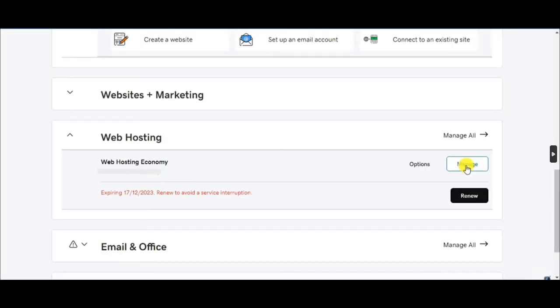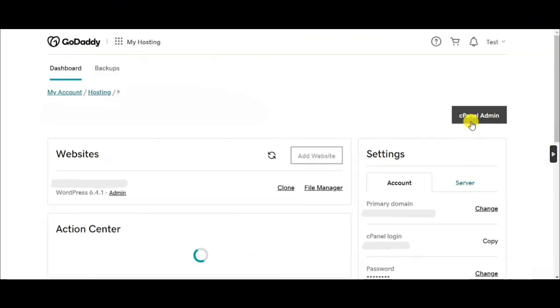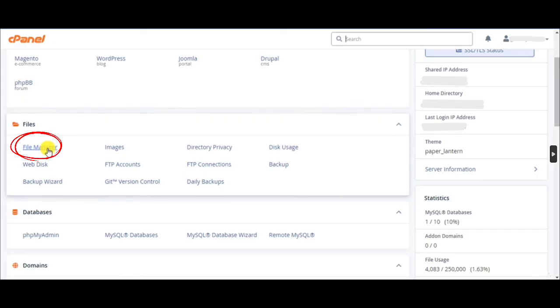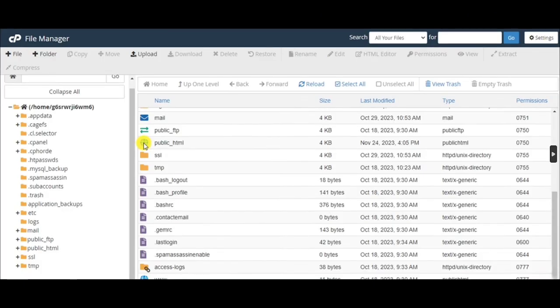Then scroll down and click on Web Hosting and click Manage. In here, click on cPanel Admin, then click File Manager under the Files section. In the File Manager, scroll down and double-click on public_HTML to open it.